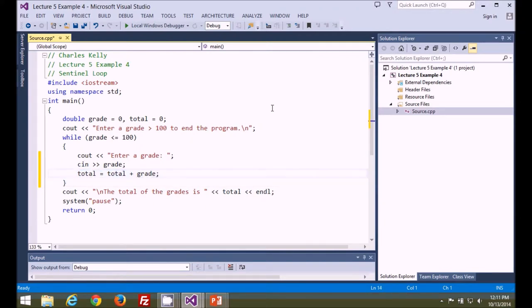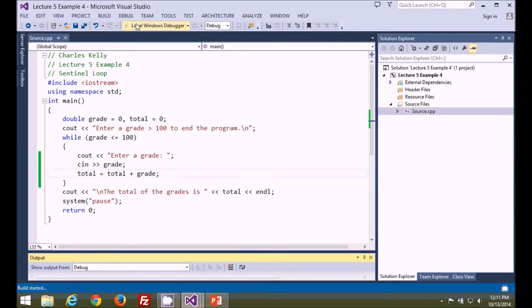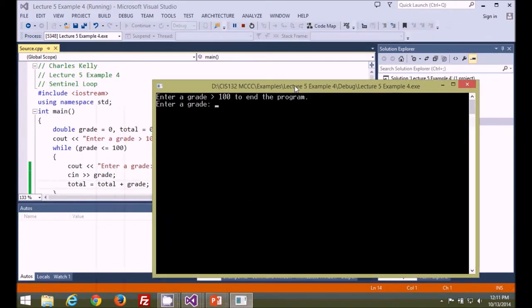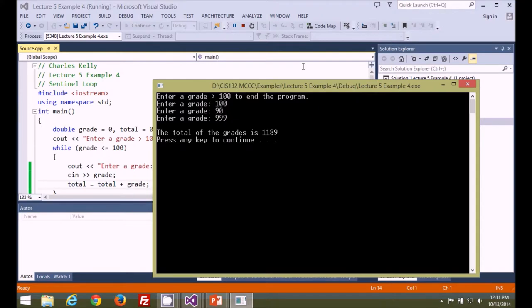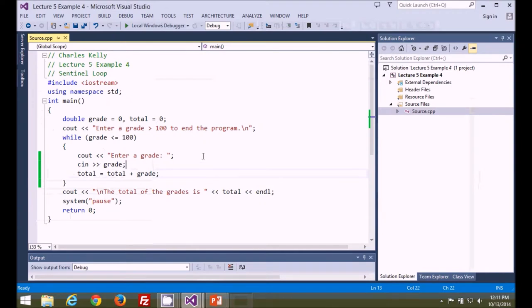Let's see what happens. So I'm going to run the program. Same thing. 100, 90, 999. Okay, it stopped looping. But look at the total. I didn't want to do that. I did not want to add the sentinel value. And obviously that's what's happening. Okay, I can fix that. So then we go back to our code and we would say, well, if I enter a sentinel value, I don't want to total it.